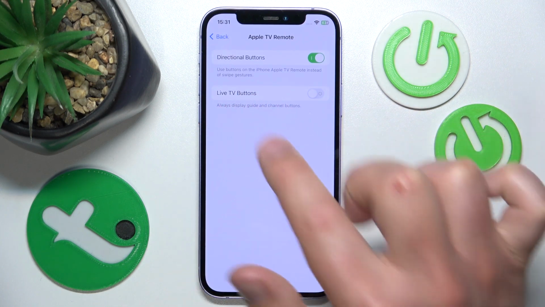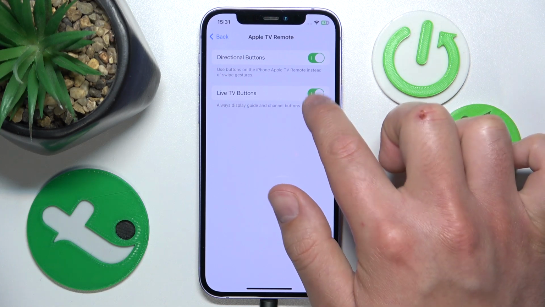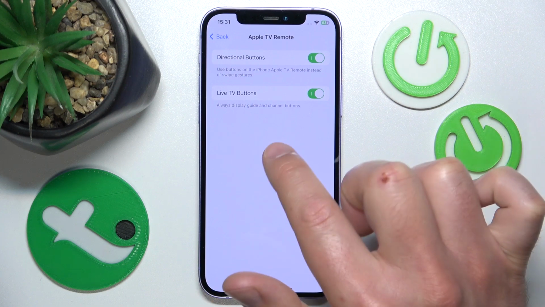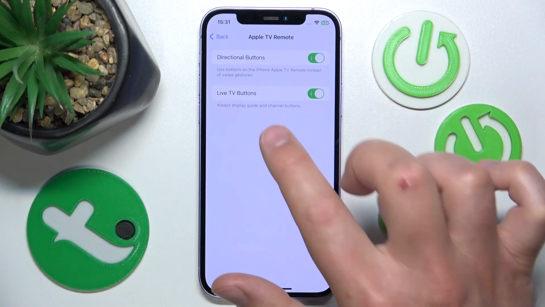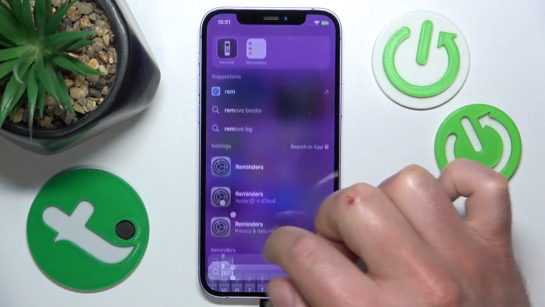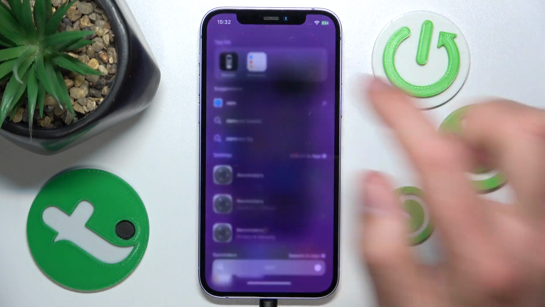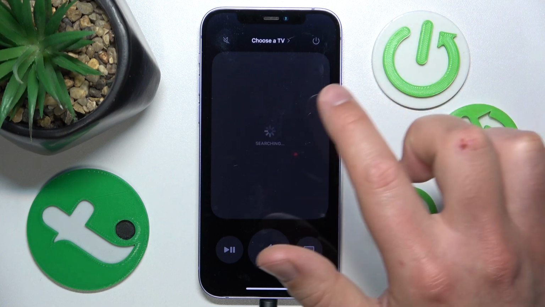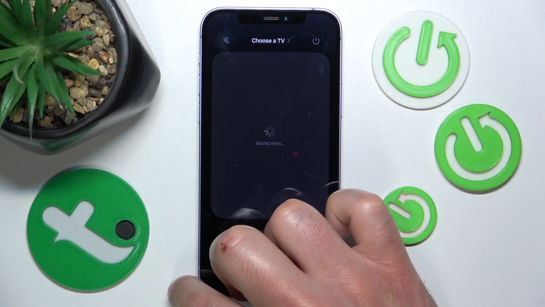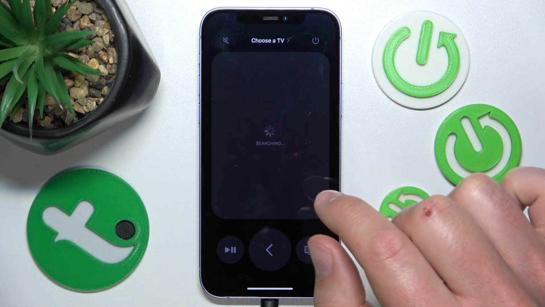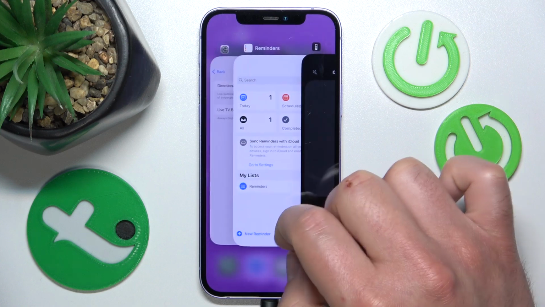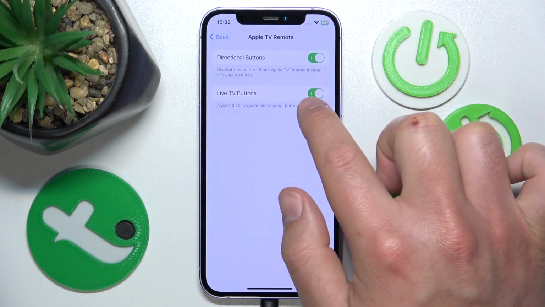This means if you turn this feature on, so just tap on the button, now it's on, now it's off, it is always going to display guide and channel buttons on the Apple TV Remote. So on the application that you have on your iPhone, if you just type here and click remote, now I don't have a TV connected to my iPhone, but here the guide and channel buttons are always going to be displayed once you turn on this feature.